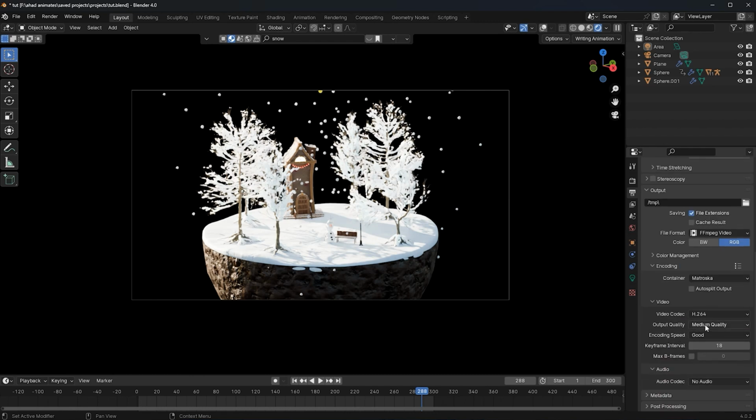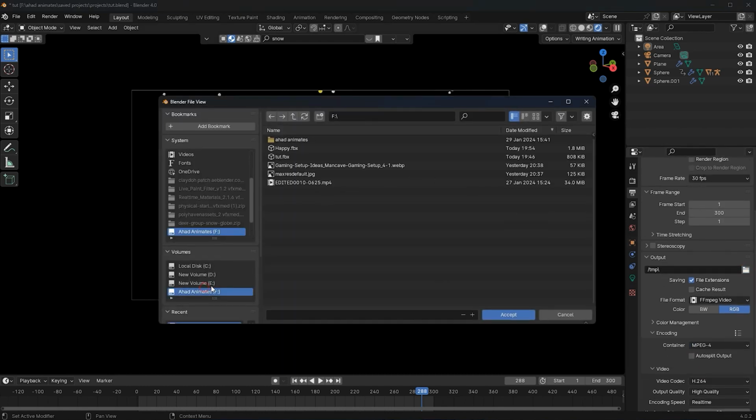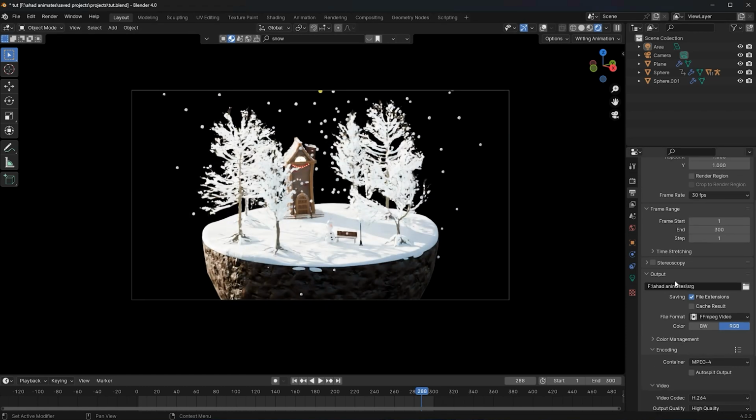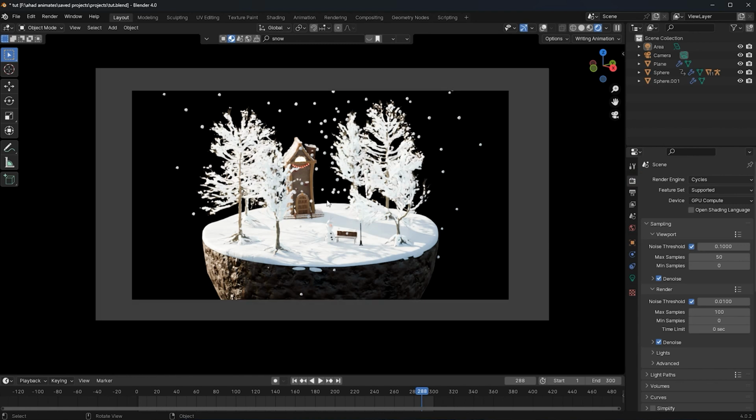Go to encoding, change the output quality to high, real time, and then change the container to MPEG-4. Then select the folder you want your animation to render, name it, accept, and yeah, you've got yourself a nice settings and a nice scene.